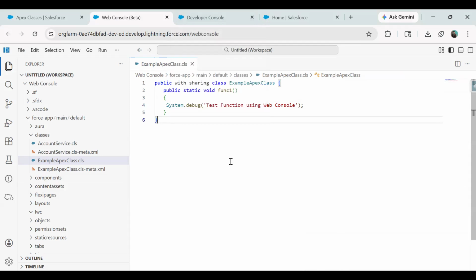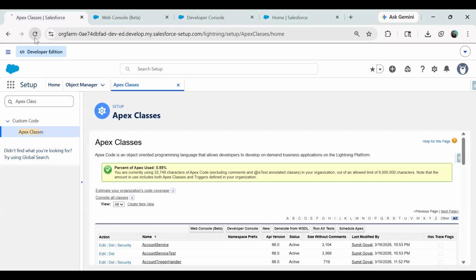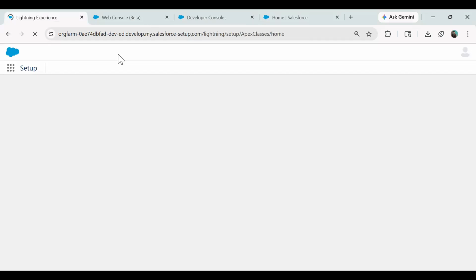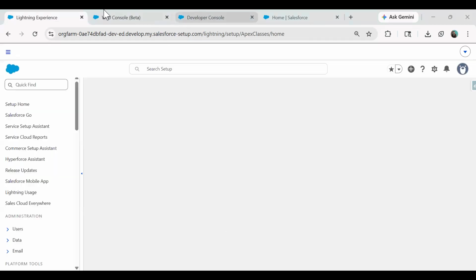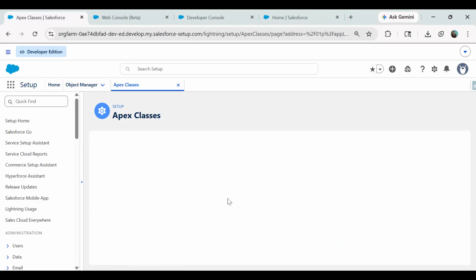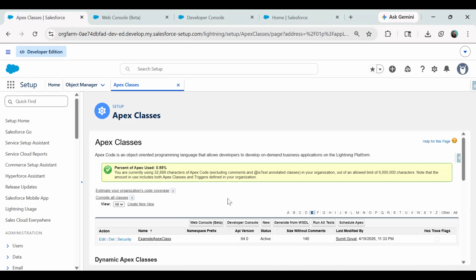Let's check it out. The class name is example Apex class. If we want, we can check it here. I just load it, and here will be our Apex class, example Apex class. You can see the class is available here. The class was created here successfully. Fine, so that's the way we can create an Apex class.